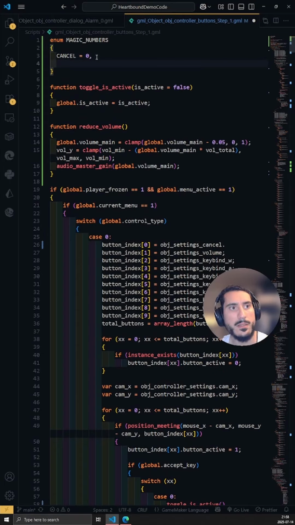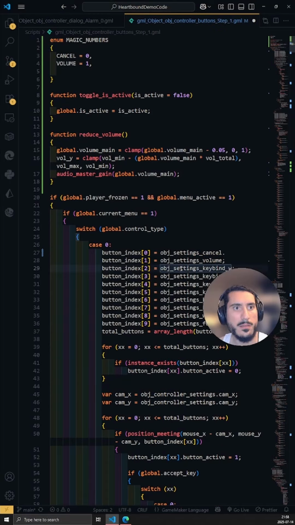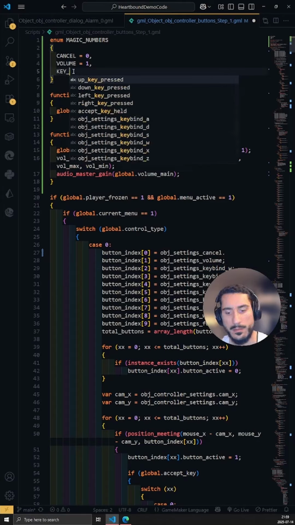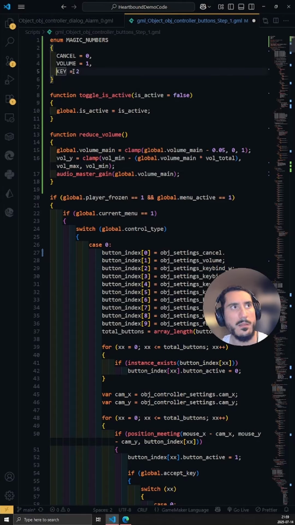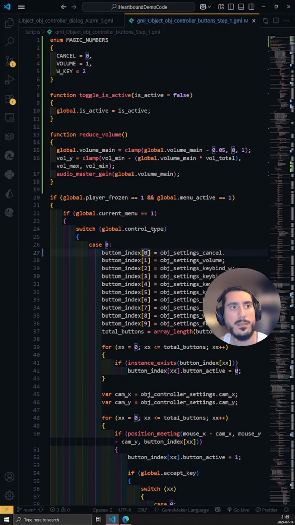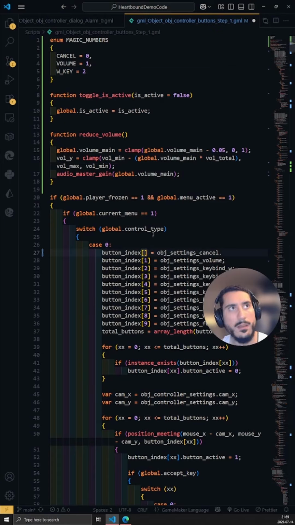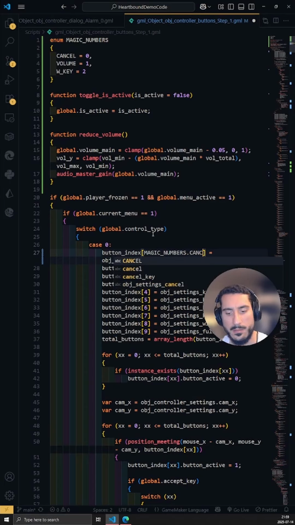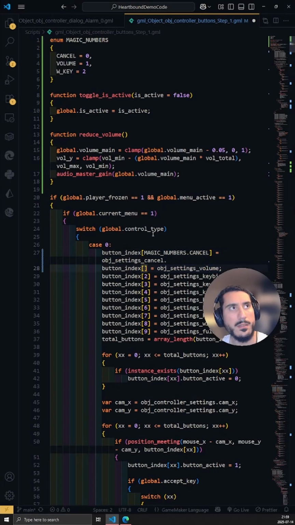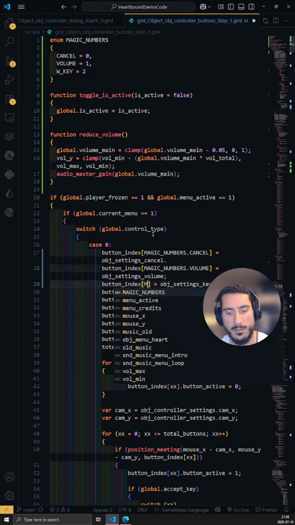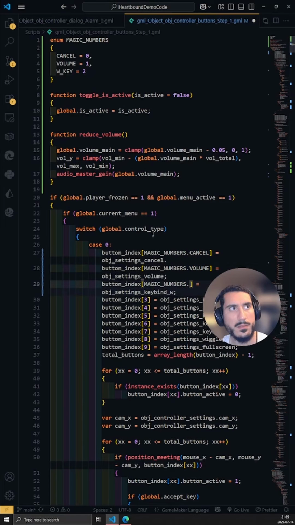And then the second one, which is index 1, is volume. Let's call it volume equals 1. And the third index is going to be the W key. So let's call it key w, equals, let's call it w key. This makes more sense. And then to access them here, we can just say magic numbers dot cancel, and in the second index, magic numbers dot volume, and magic numbers dot w key.